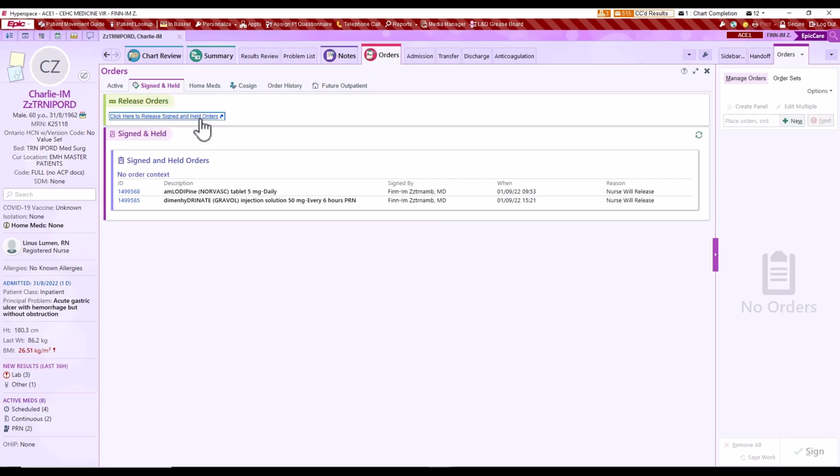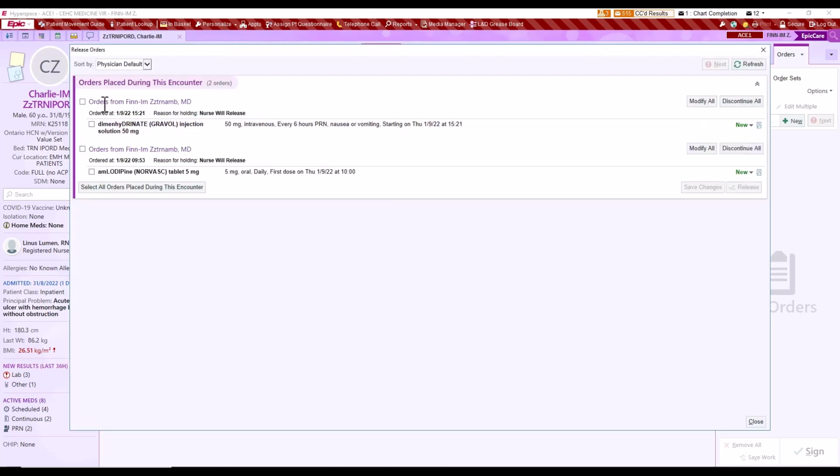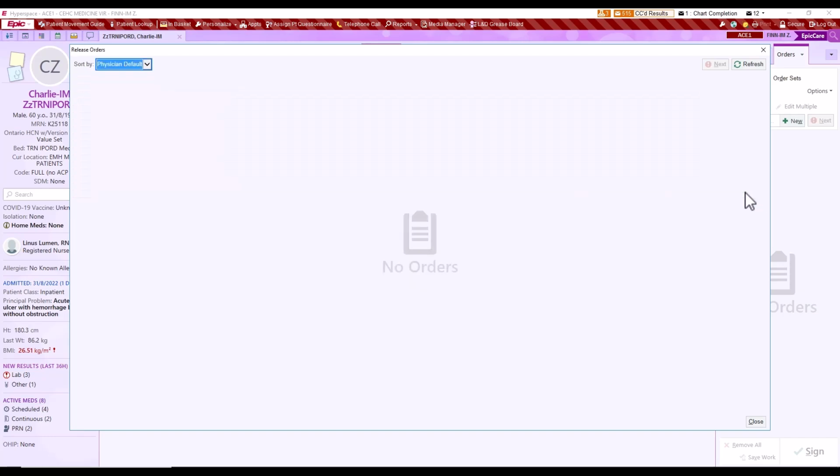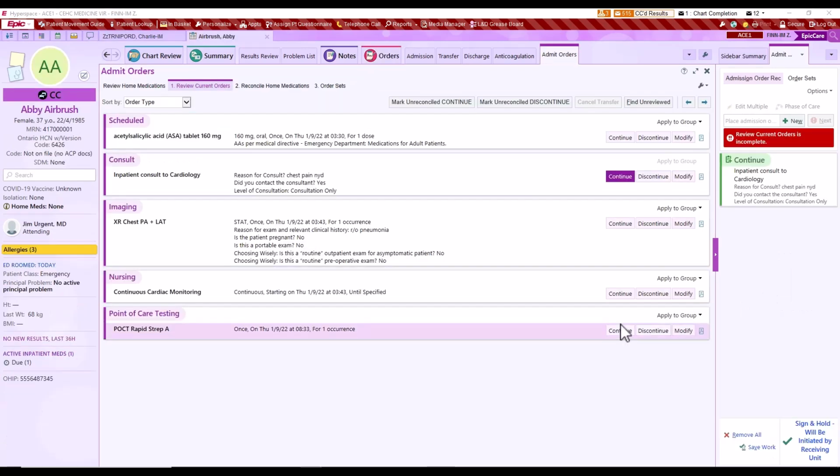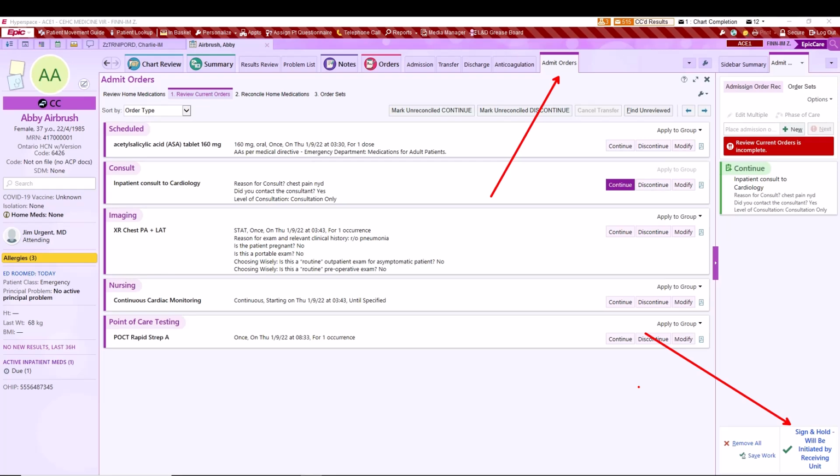Follow the Click here to release signed and held orders link to release some or all of the signed and held orders. Remember, signed and held orders are not active until they are released. If you're placing your orders from certain navigators, such as Admission Navigator, the orders are defaulted to be signed and held. These orders are generally released by the clinical staff prior to acting upon them.